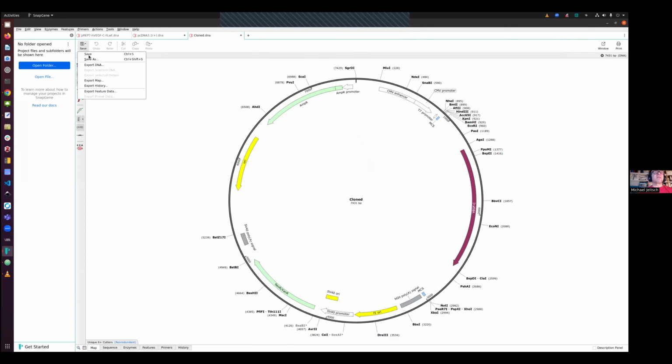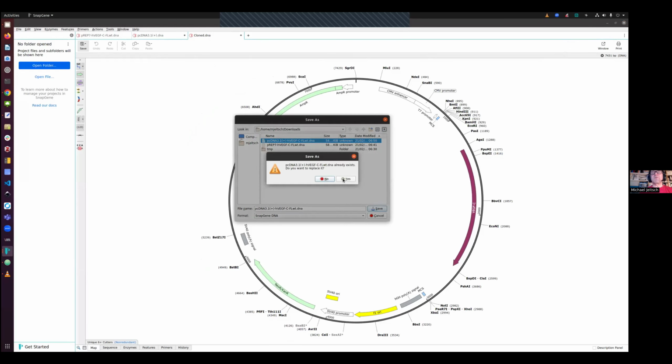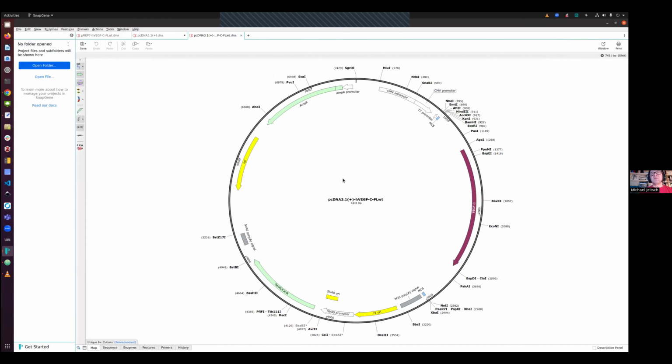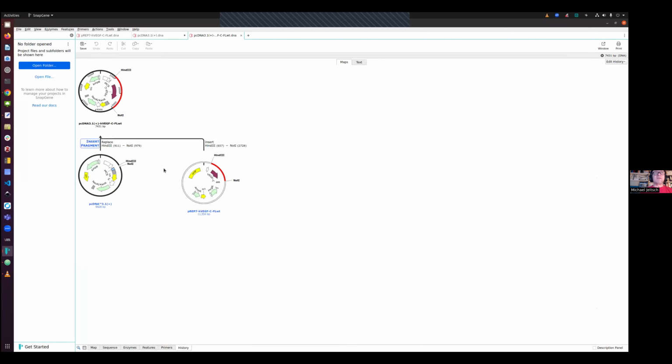You should, once you have done this cloning operation, save it under some name, like here pcDNA3 human VEGFC full-length wild type would be a nice name, because once you have done a couple of clonings, you will just get confused if you don't have a nice naming scheme that shows you exactly what you are dealing with. And now you can look here. You have here the map. You can look at the sequence in detail, but very importantly, you have the history.